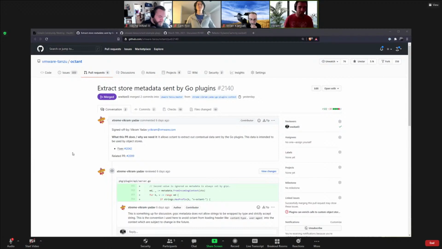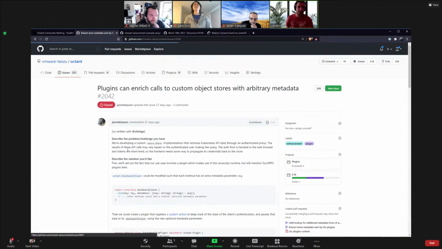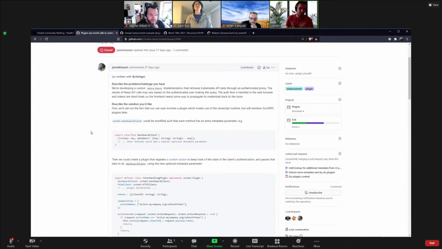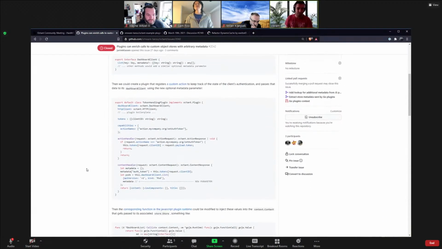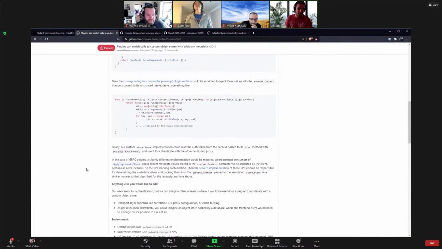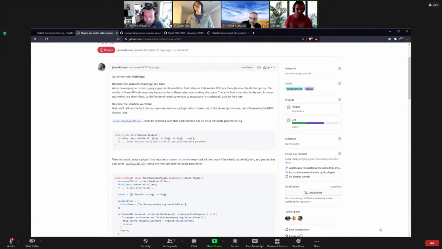Sure. So this story and its corresponding PR that relates to JS plugins are all addressing the use case where people with their own custom store implementation might want to use additional data from the plugin. And the use case that we are looking for in this specific scenario is where we have a store implementation where we use a proxy which needs access to some tokens that we can pass to the store. And it's currently not possible.